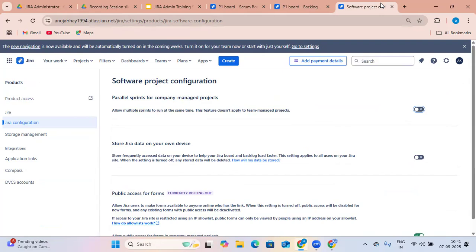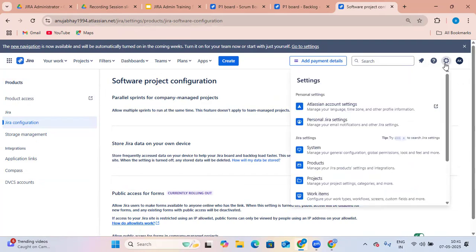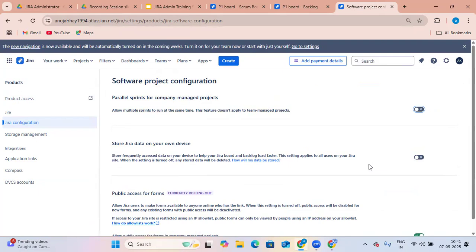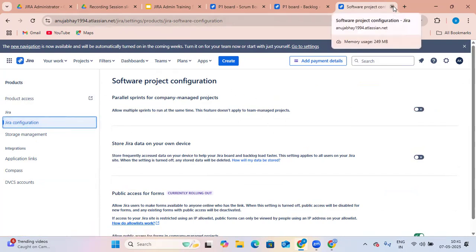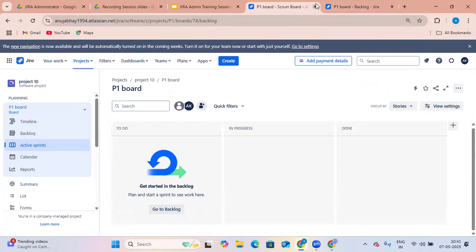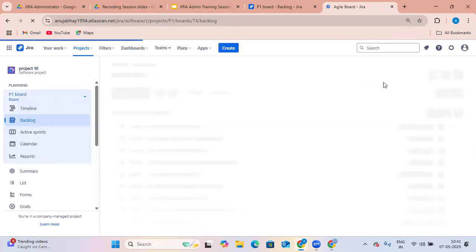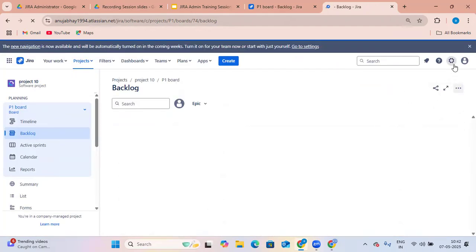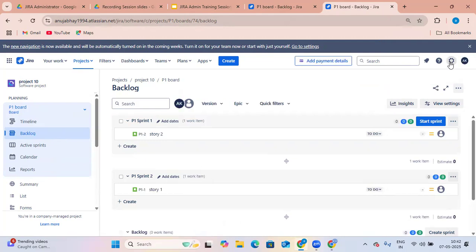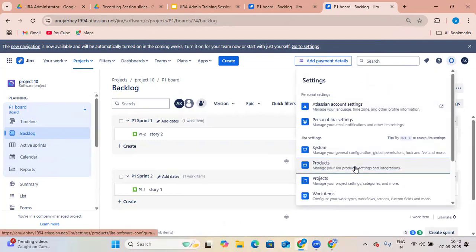What we will do, click here. You can see this is the product. How we have come here: go to settings, product. So the product page is open. Now go to the Jira configuration. The Jira configuration page is open. Let me close this one, duplicate this one. Now again from the start, go to the settings page, go to the product.